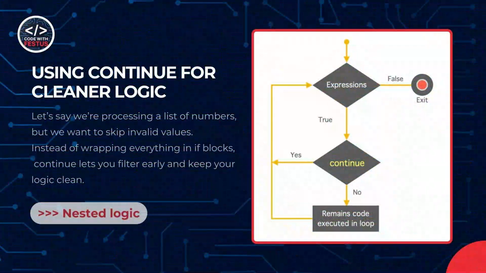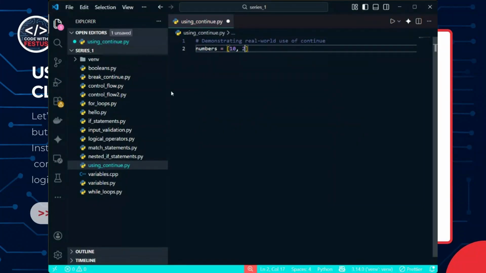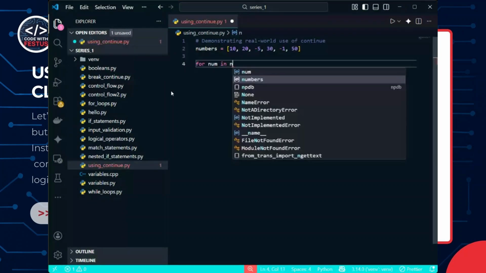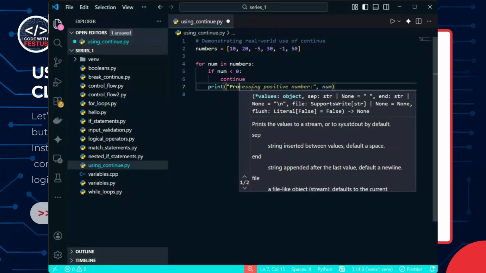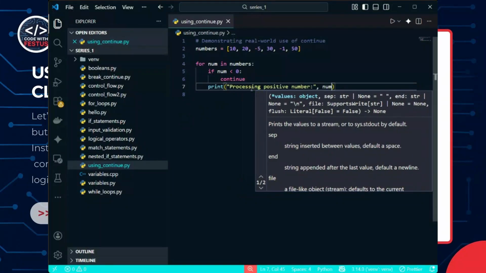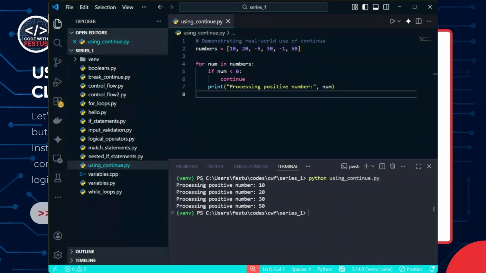Problem 2. Using continue for cleaner logic. Now let's say we're processing a list of numbers, but we want to skip invalid values. Example: numbers = [10, 20, -5, 30, -1, 50]. For num in numbers: if num < 0: continue; print(num).